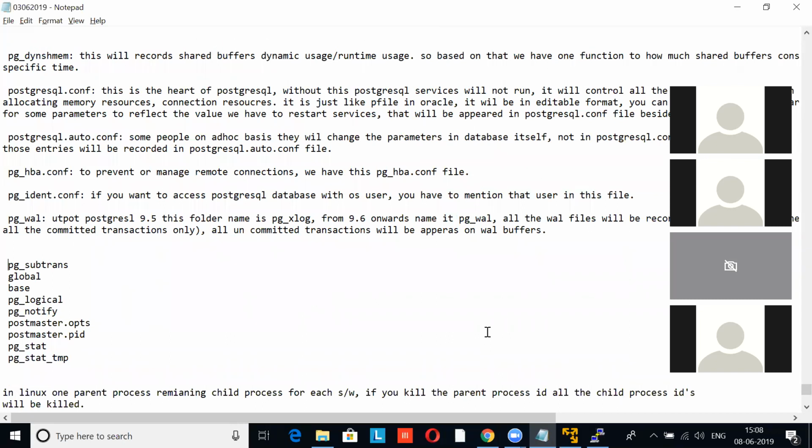So next, pg_subtrans. See, if you are running any sub-transactions, a transaction inside a transaction, something like that, sub-transactions or nested transactions, those transactions' information will be recorded here.